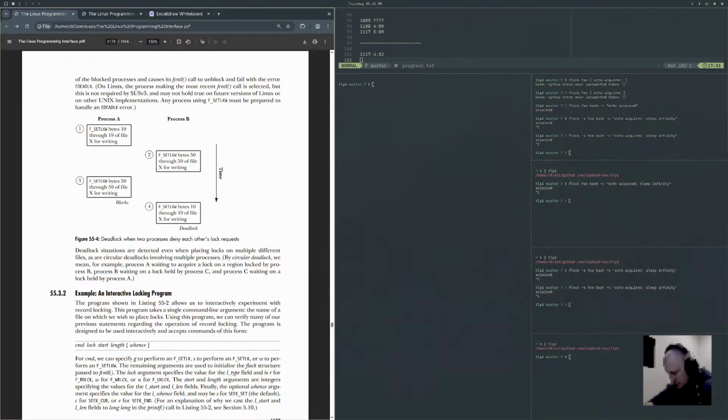Okay. Example: the program shown in listing 55.2 allows us to interactively experiment with record locking. This program takes a single command line argument, the name of the file on which we wish to place locks. Using this program, we can verify many of our previous statements regarding the operation of record locking. The program is designed to be used interactively and accepts commands of this form: command lock start length whence.